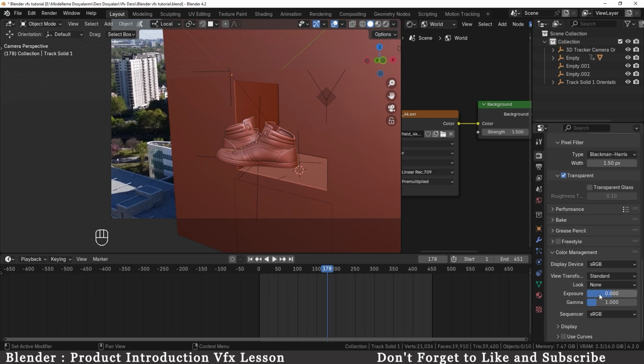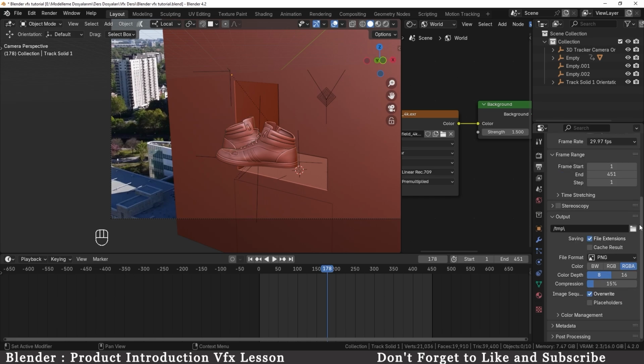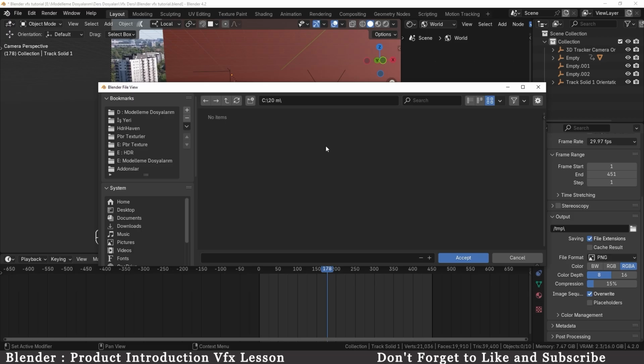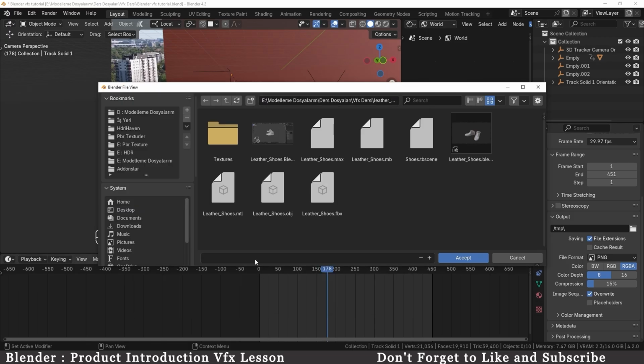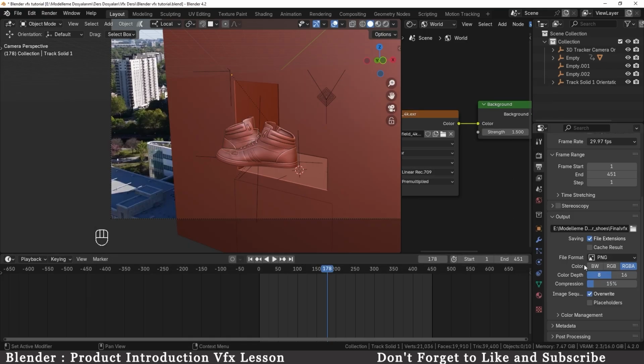After doing this process, we had set this part directly. We come to the output settings section and from here I will go to the file location immediately. Let me copy it. It immediately goes to the file location. I name it Final VFX here. I named it like this and click the exit button. Let's say I click the confirm button.